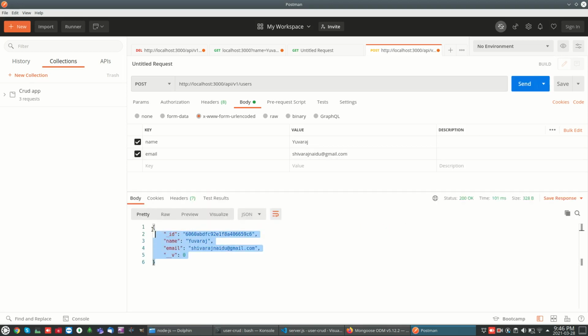Yeah, the data has been inserted successfully. So we are receiving the document returned by the create method. MongoDB will automatically add a unique ID to documents that have been inserted into MongoDB. So we can use this ID to uniquely identify and perform operations like deletion and updation on the documents.